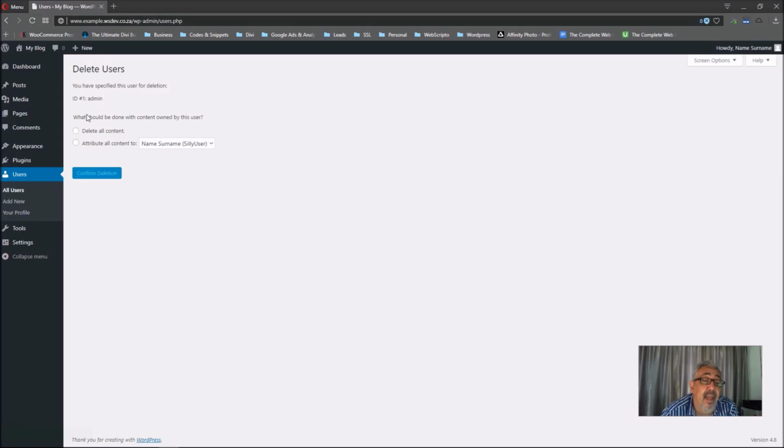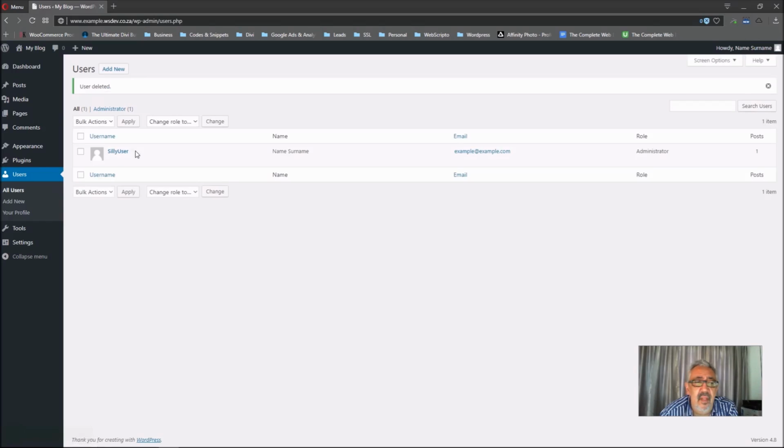In this case, admin hasn't created anything, so we can simply say delete all content. Or if admin has created 2 blog articles, we can click here to attribute all content to silly user. We're going to do that, and we can confirm the deletion. Now you will note that in the list there's only silly user. Silly user is now the only administrator, and silly user can proceed with doing what they want.